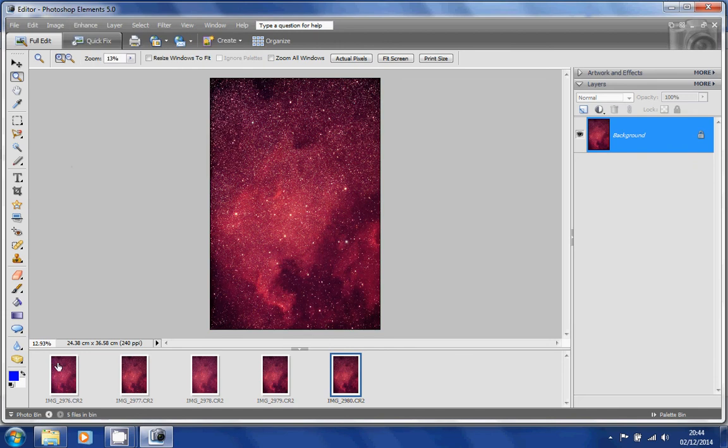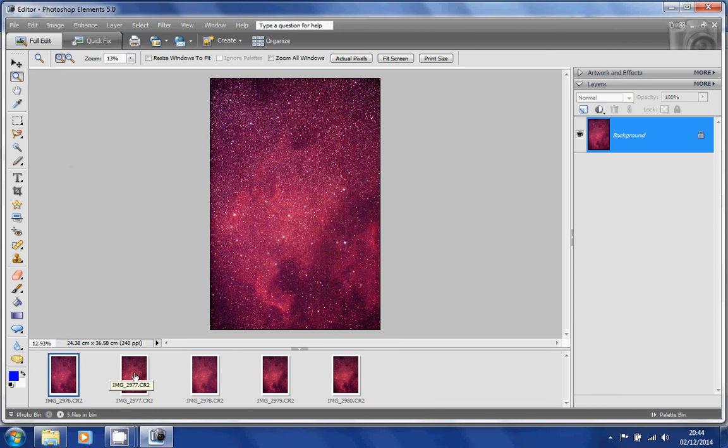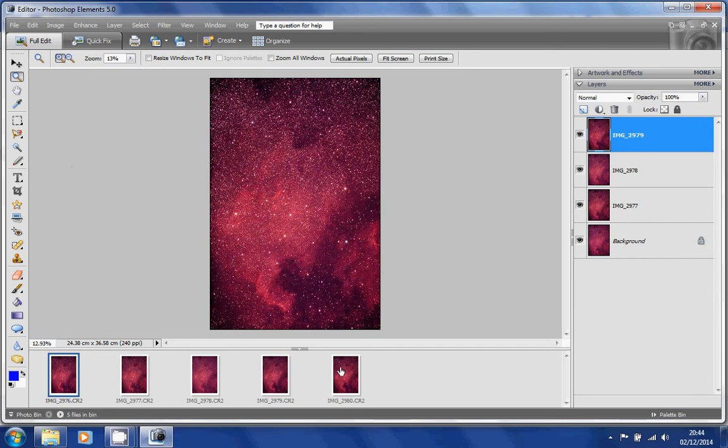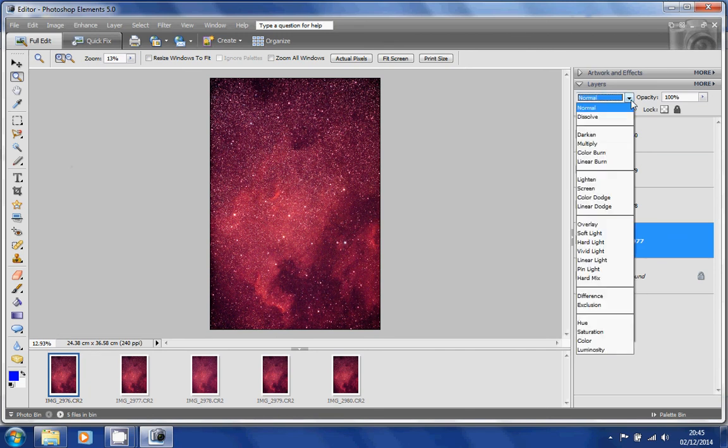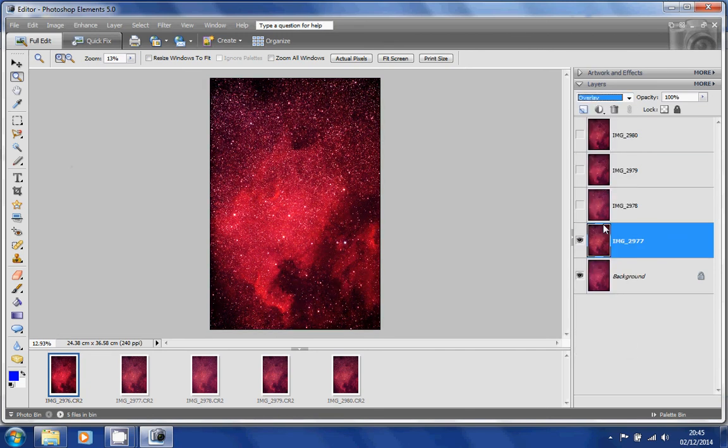I'll go back to the first one, and what I'm going to do is click and drag each one into there, and as you can see on the right, it's putting it in the layers window, so you'll end up with four images and a background image. There's the background. You've got an eye for each one of these, so I'm going to turn off all these eyes except for one, which is this one. I'm going to click on that, and go to overlay. You can see how much different that makes.